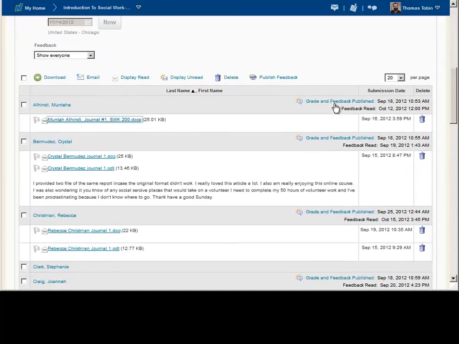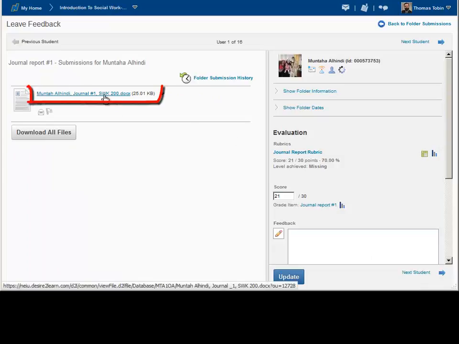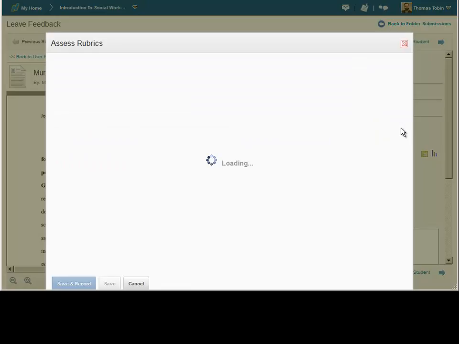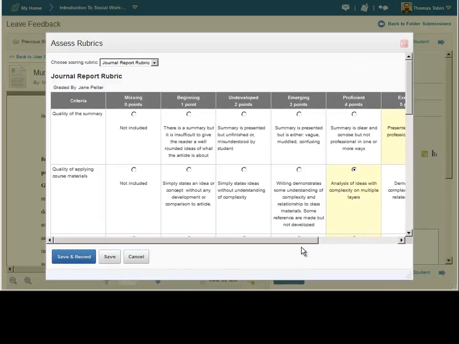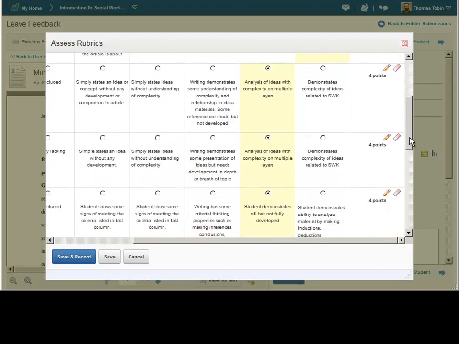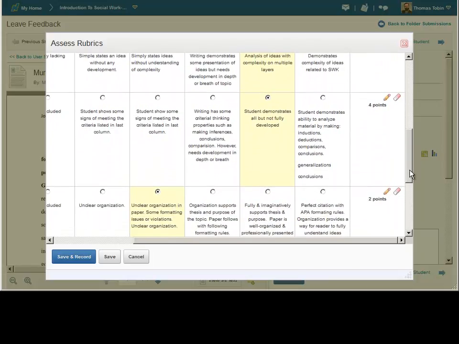For the Dropbox, you can click on the Grade and Feedback link. Here you can take a look at the individual's work and click on the rubric itself in order to use the rubric to assess this student's work. The rubric displays with radio buttons that you can check. So for each of these items, you can check how the student performed: exemplary, proficient, emerging, or so on. You'll see that this instructor has already graded using this rubric.